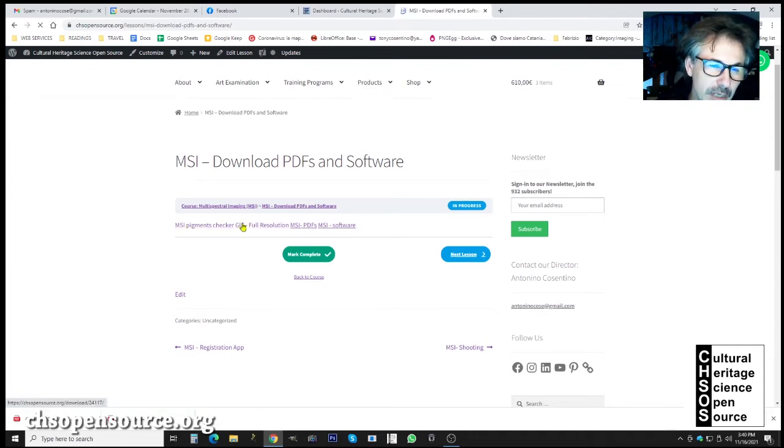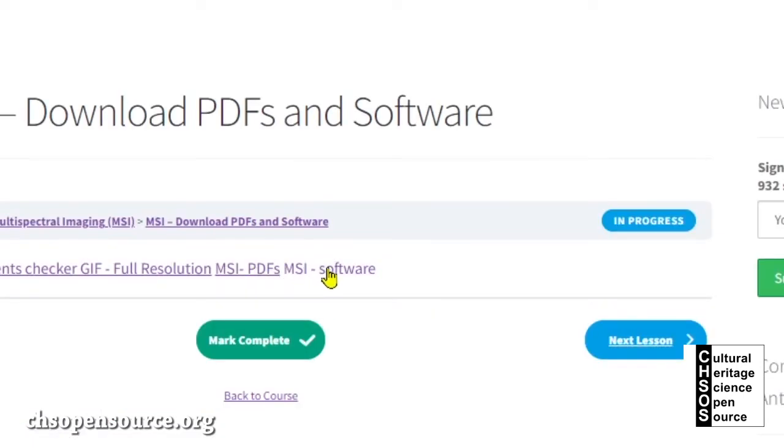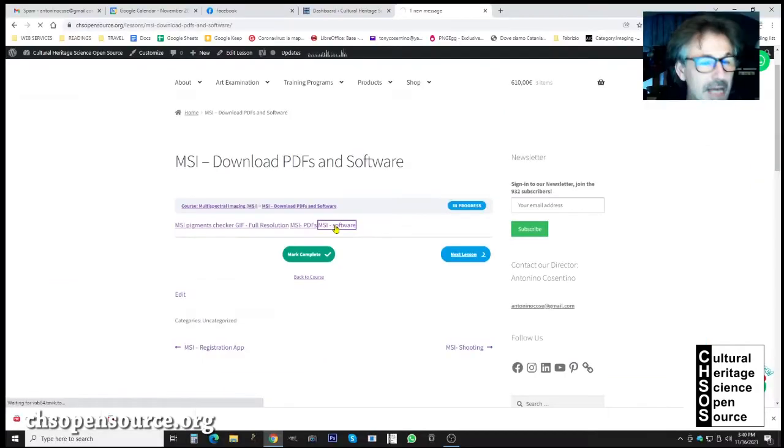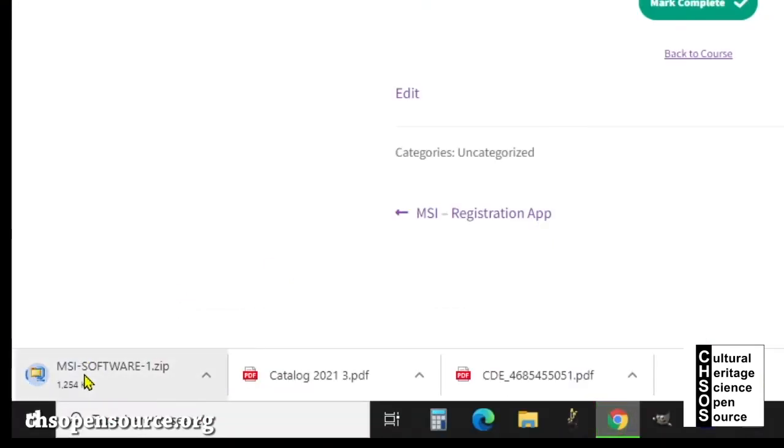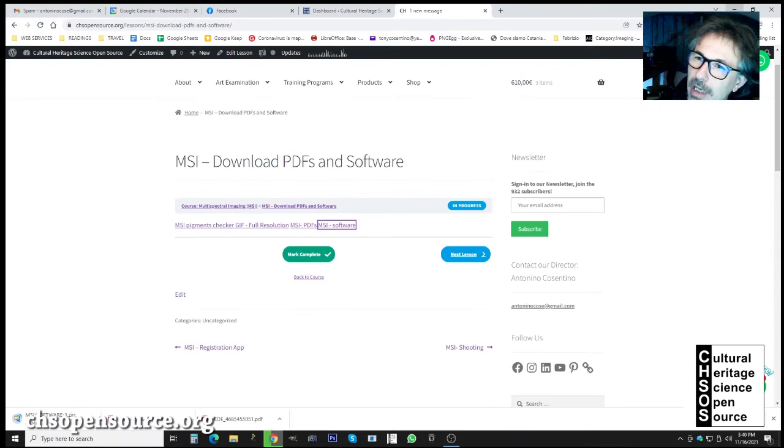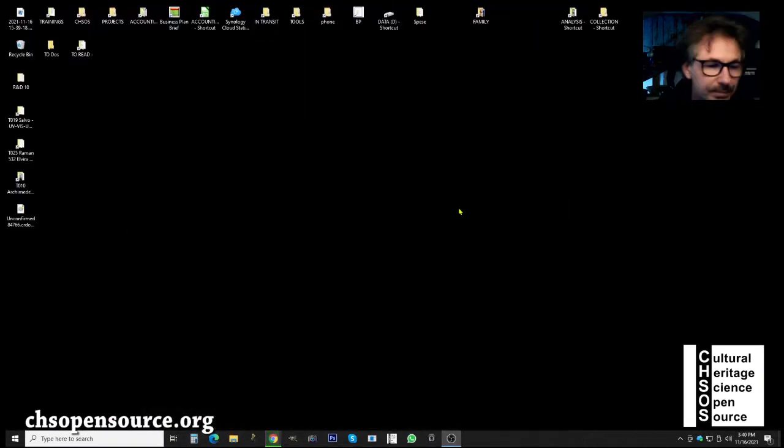So the first one is basically a presentation GIF. Here we have the manuals, MSI software. So you have to click here, MSI software, and you will see that a download will start. So in this case is over here. I'm downloading this zip folder into my desktop, so I can remove the browser. So this is the download.